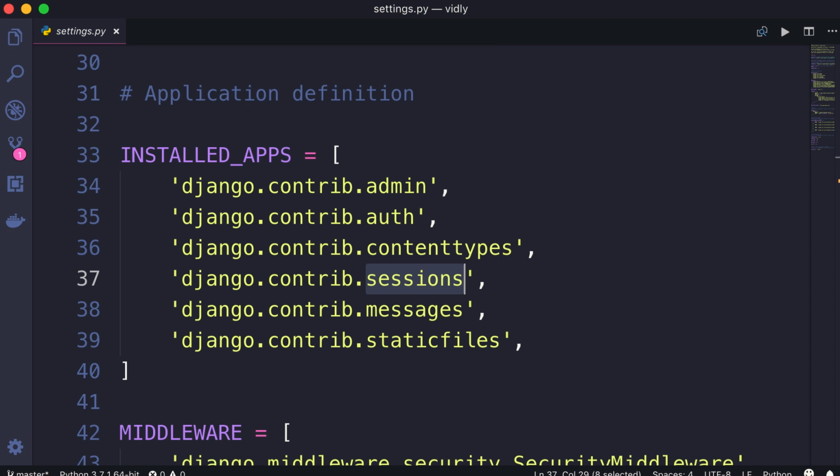Below that, we have the sessions app, which is a framework that allows us to temporarily store data about the current user. Next, we have the messages framework, and we use that in situations where, let's say the user creates a new movie, then we redirect them and display a message like, the movie was successfully created. And finally, we have staticfiles, which is used for managing static files like CSS files, images, and so on. Now, in most applications, we need pretty much all these installed apps, but if you don't need any of these apps in your application, you can simply come back here and delete that app.